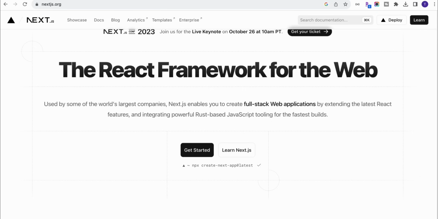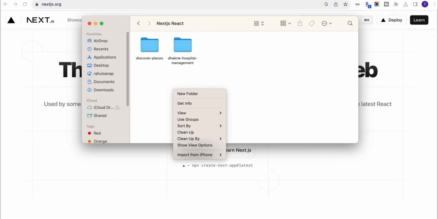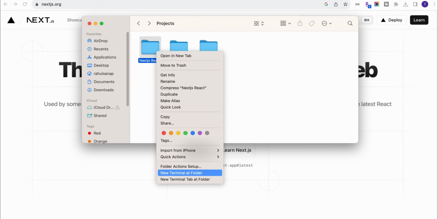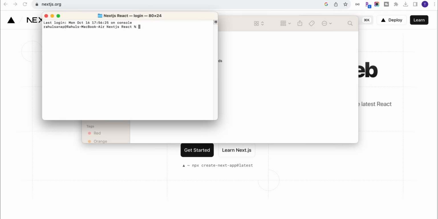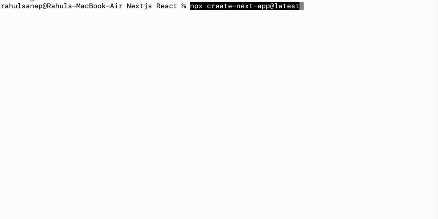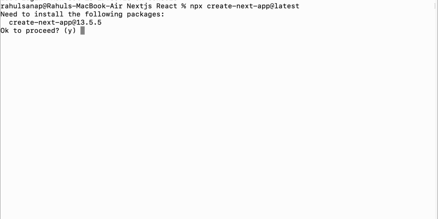So copy this command, then go to the desired folder where you want to create the project, and inside that just open the terminal. Let me increase the size, and now paste the command which you copied. So it's npx create-next-app@latest. Once you enter, it will ask you to proceed, say yes, and then you have to provide the project name. In this case we can say Uber clone.